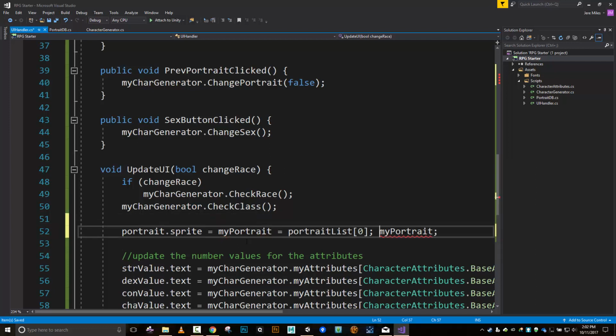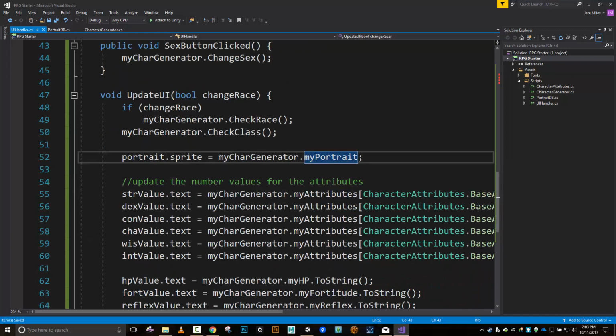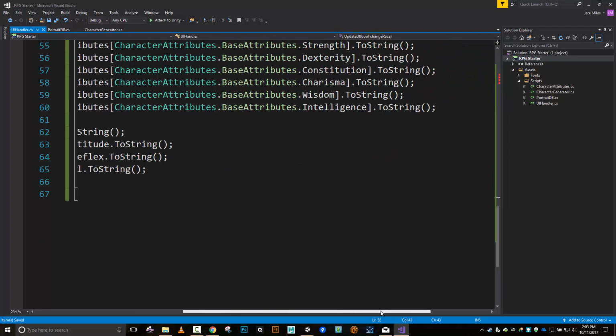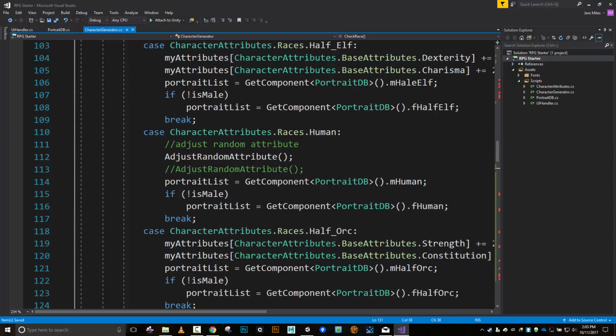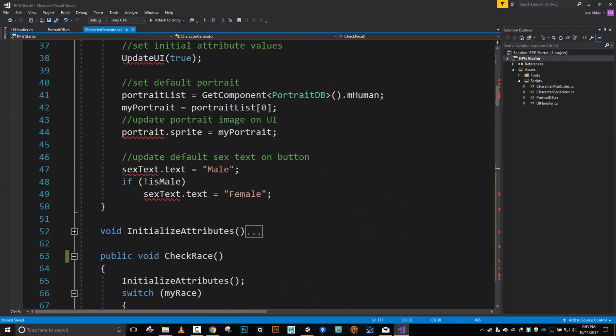Do a my character dot. Oh man. Okay, this is fine though. My char generator dot. Okay, got that. So that's all cleaned up. Going back into the character generator, because I still have some issues in my character generator.